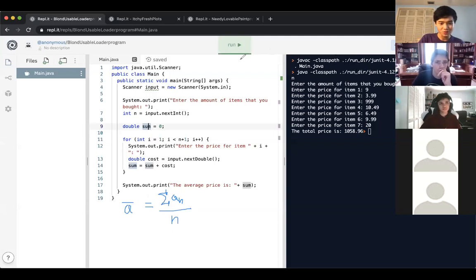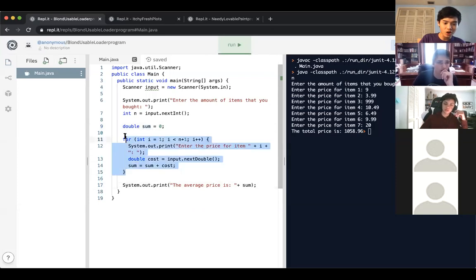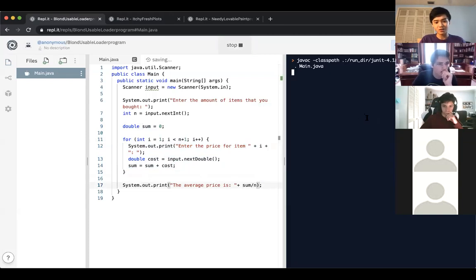So this is just a really small fix, right? What should we do? Sum divided by n. Yeah, right, because we already have the sum. This for loop got the sum of all the costs, because every time we went through it, we said sum equals sum plus cost. So the for loop already gives us the sum. All we have to do is divide by n. So in this case, it would give us the average price.